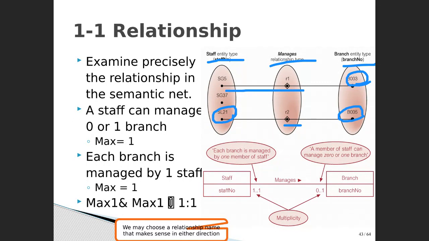Can we draw like this? Let me just change the color. This one, and we link it to the same branch. Can we have this one? No, this is wrong. We cannot do that. We cannot have two managers for one branch, right? So this is a restriction. We are restricting the number of staff that are managing branches.